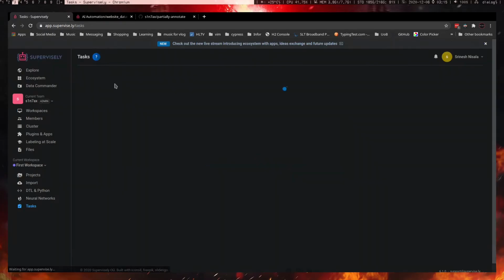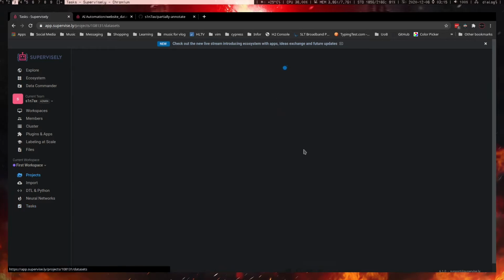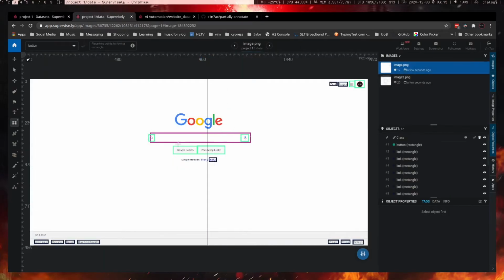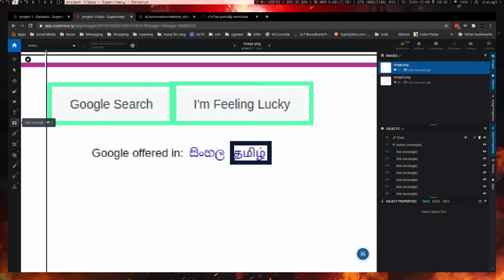I'll give the project name, then it should be imported to the application without any issue. Now if you go into the dataset, yes, you should see pre-annotated things annotated from the model you have provided to my tool. So we have a few things correctly captured. I have a missing link here, so I can come here and manually annotate that.